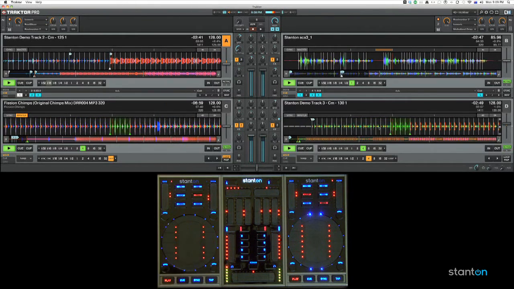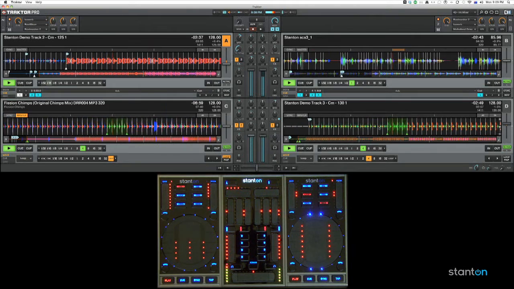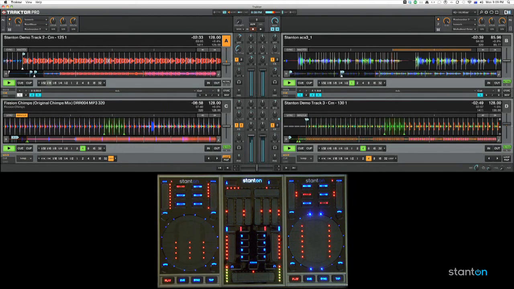The size and control features make the SCS3 a perfect setup for DJs who need to travel with their gear, and for new DJs entering the market.